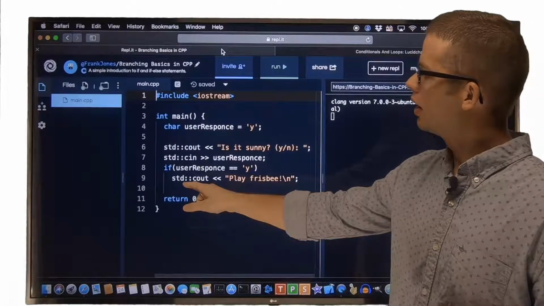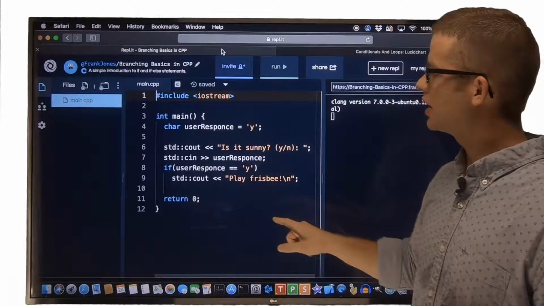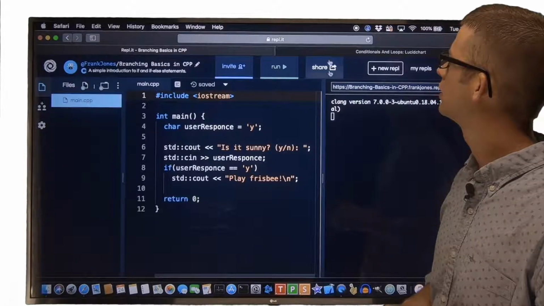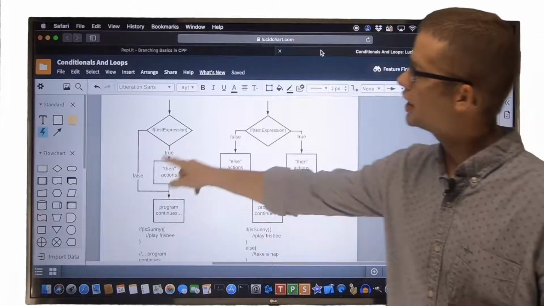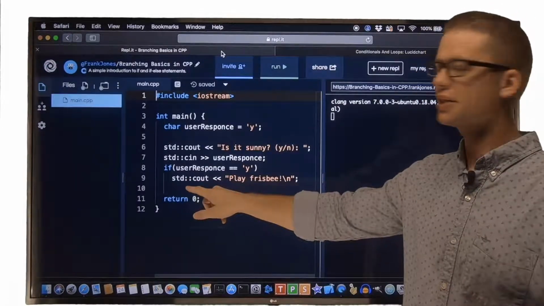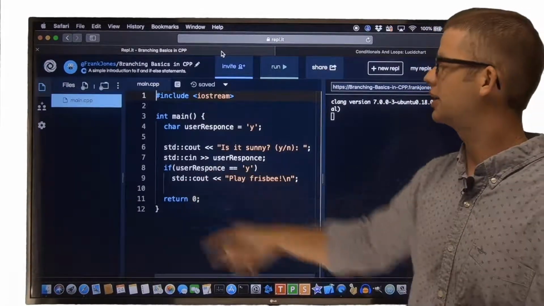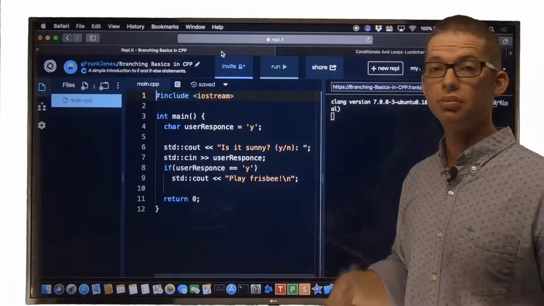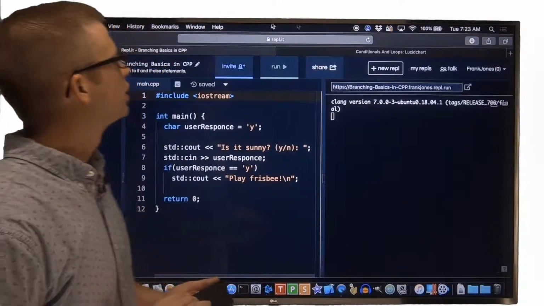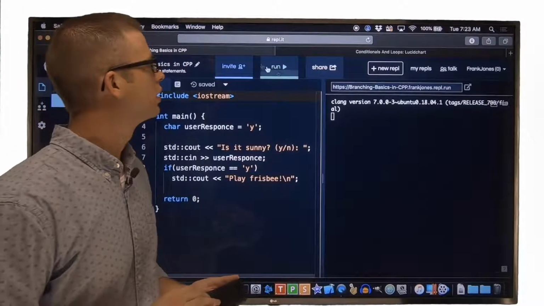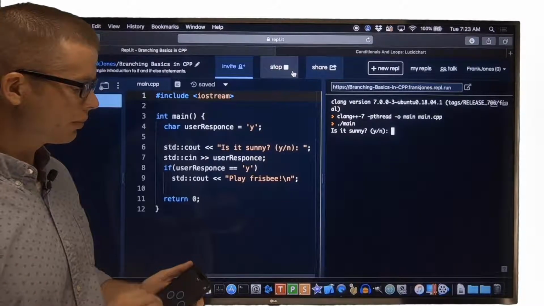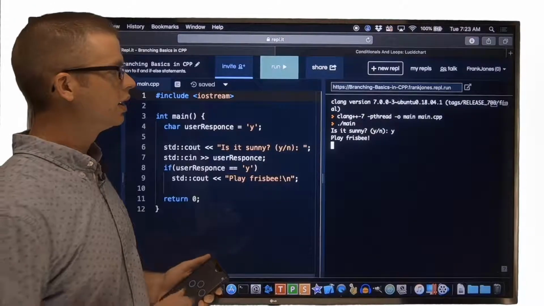And then all we're doing in this case, looking back at our diagram, the then actions are simply, or is simply, this line which says play Frisbee. So let's run it, make sure this does what we expect, and then we'll talk more about it. OK, is it sunny? So first I'm going to say yes, it is sunny. Play Frisbee.